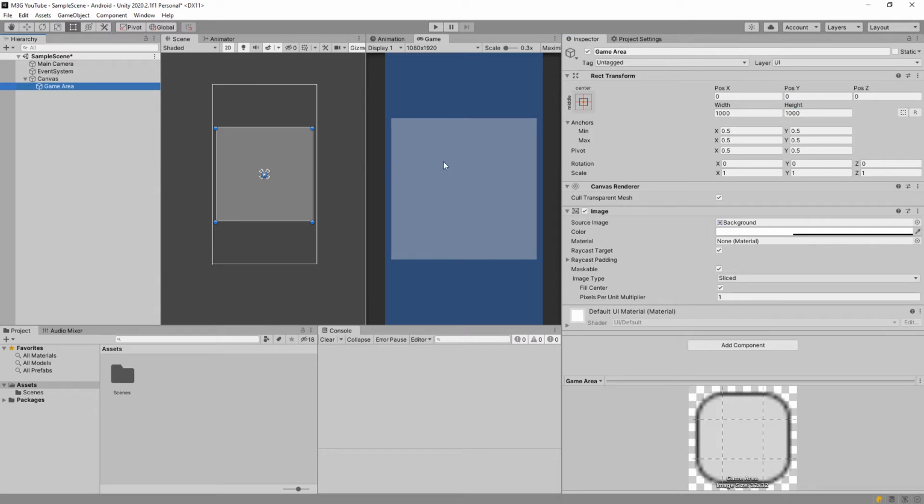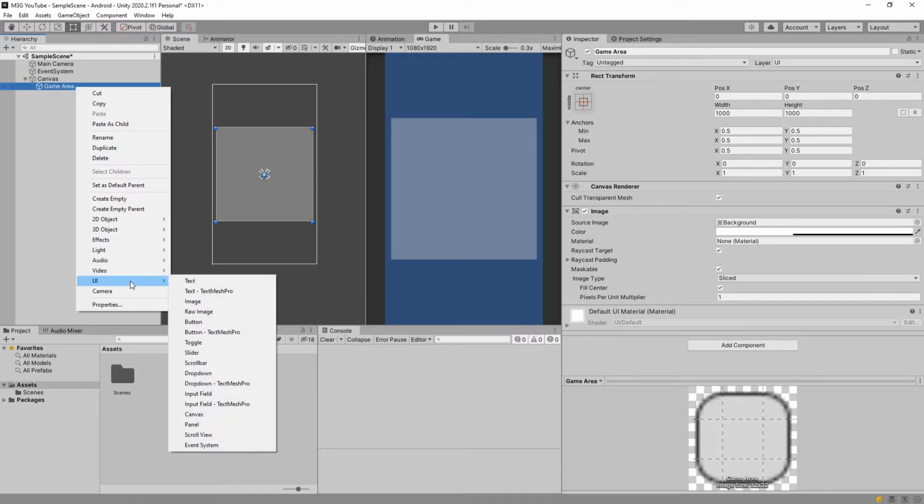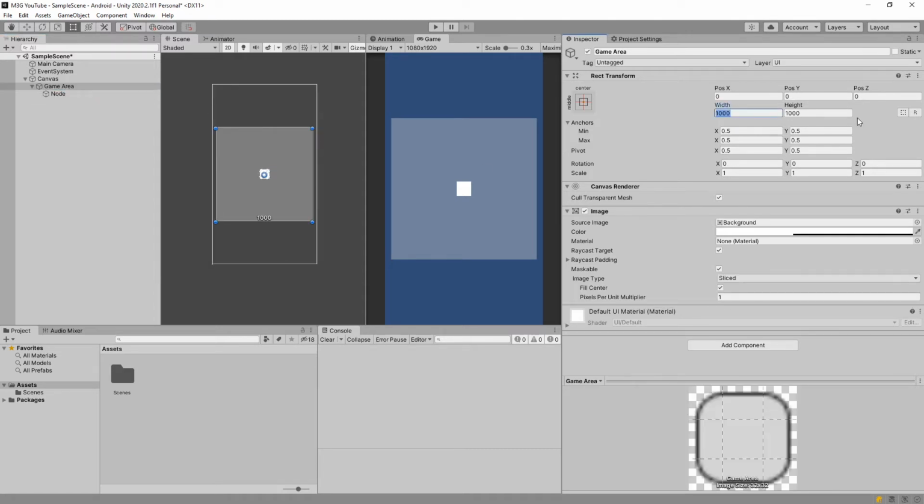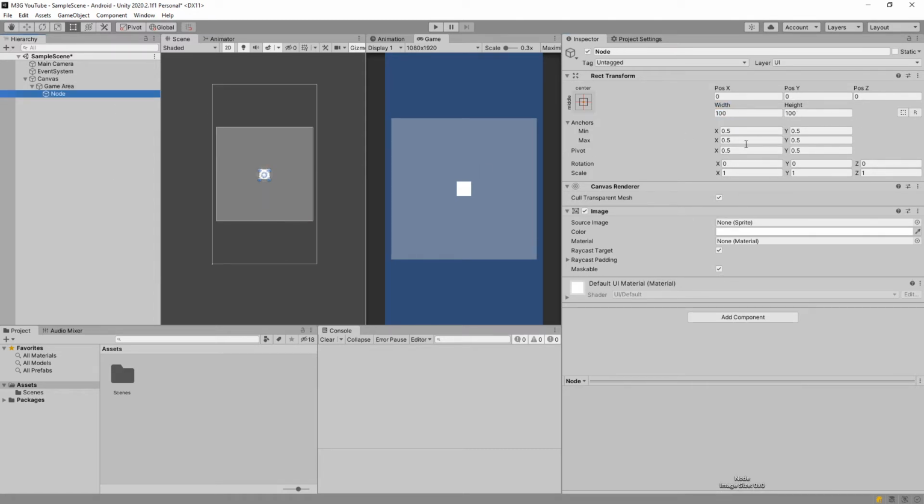Alright, so this game area is going to hold a bunch of nodes. So it's basically a grid of nodes. And inside each node, there will be a piece with a different color. So let's make a UI image, and let's call it node. Our game area is 1000 times 1000, so our node could simply be 100 times 100, and we would have 10 times 10. I want to have 5 times 5, so we're going to make it 200.